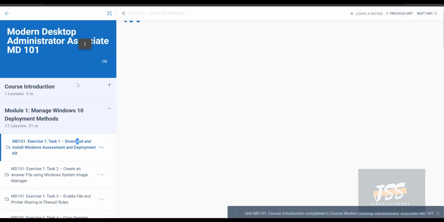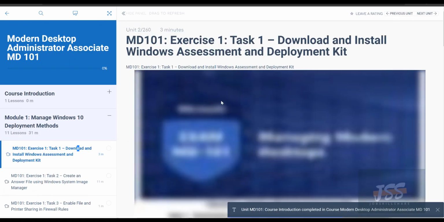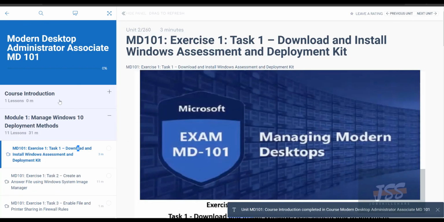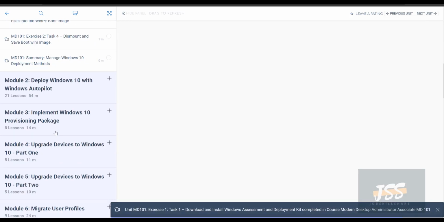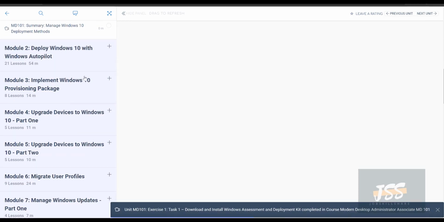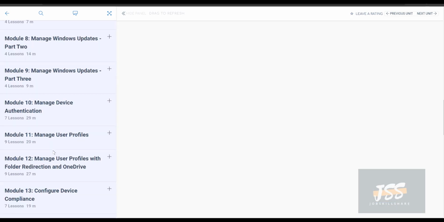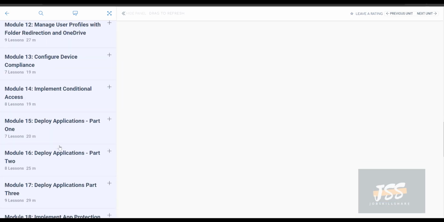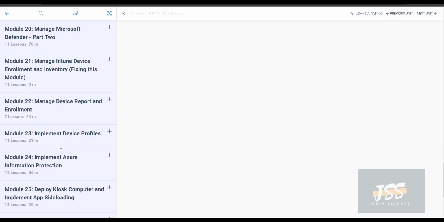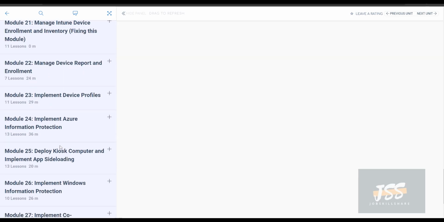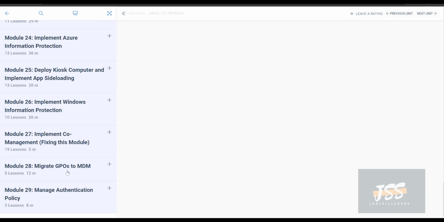As you can see, there's no video in the first one, but after that there are videos getting started right now. So you can see there's so much you can learn from this type of course. For example, when you go to the MD101, there's Autopilot, provisioning packages. This is an advanced course, so you see a lot of things are advanced. Deploying solutions, deploying applications, working with enrollments and inventory. SCCM is all available in this section.